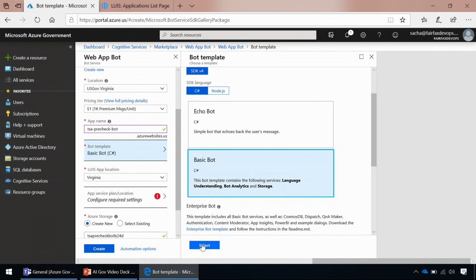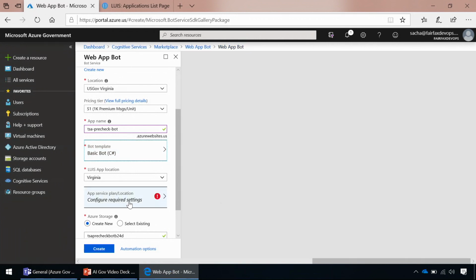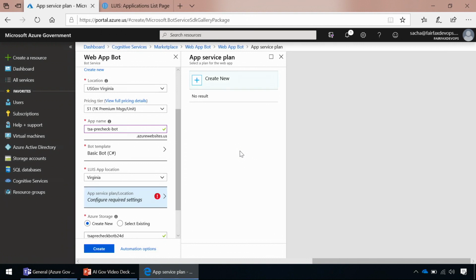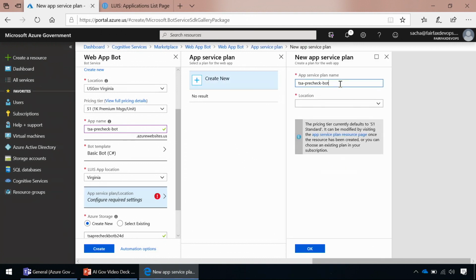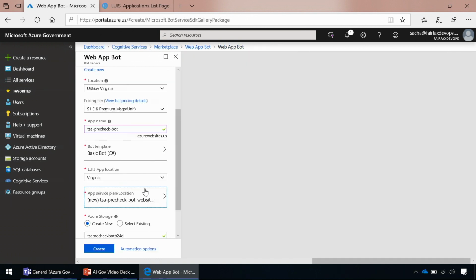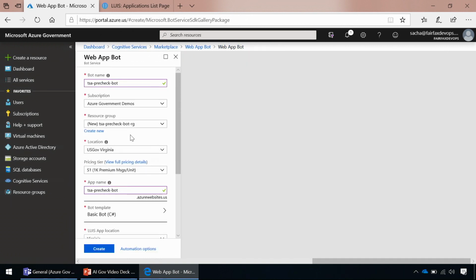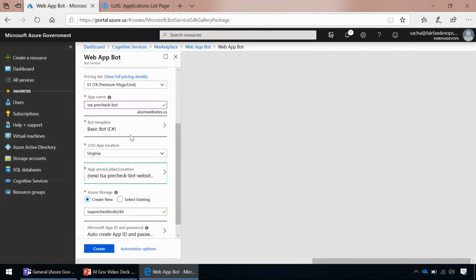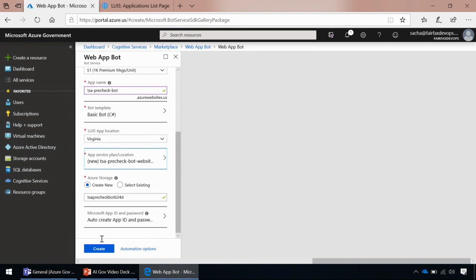Excellent. Cool. So let's select basic bot. We'll then make a new app service to host the web front end that you can chat with this bot in. So let's create a new one. And let's keep the location to the same place as well. Let's do a quick check on this. So we have our bot name, our subscription, everything is looking good. We'll make a new storage account to hold our information, and we can go on and click create. Okay, so we'll just let this spin up briefly here, and then we will be able to use our new bot. Sounds good, Steve.